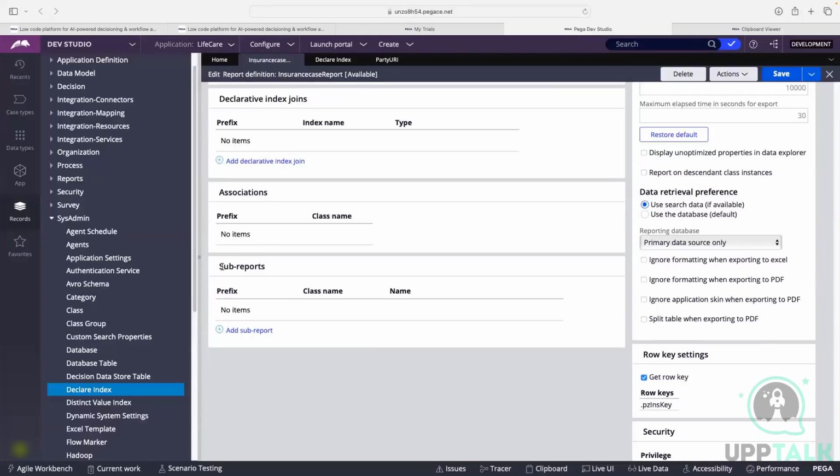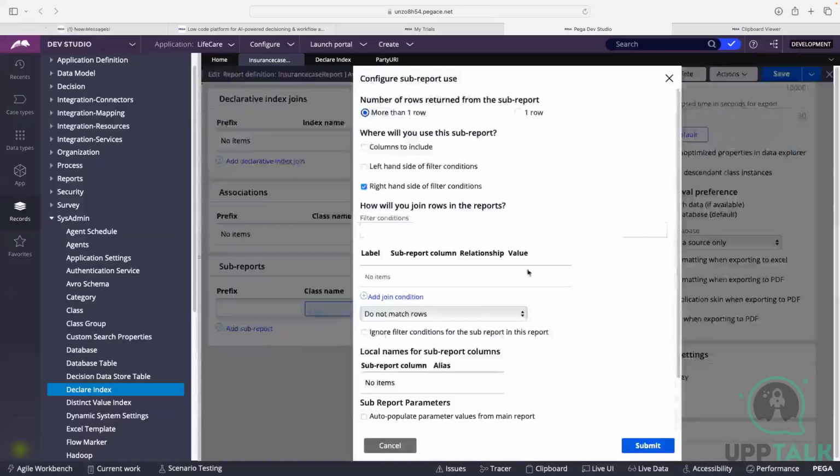Then we have the sub report. That means if you want to call one report and from that report we want to call another report, or we want to use the data of one report as an input for another report, in those requirements we have to use the sub report feature. Again, we have to give a class name. We have to give a report name now because we are talking about sub reports. Then we have to configure the requirements.